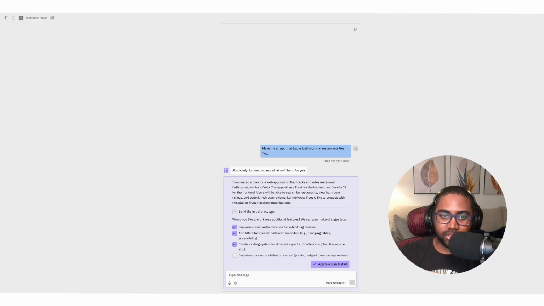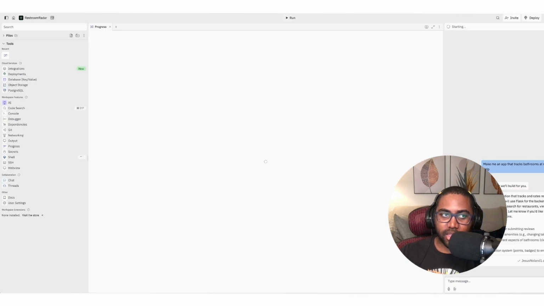Let's create a plan for a web application. It's going to rate and track restaurant bathrooms, similar to Yelp. We'll use Python Flask and Vanilla.js. And let's see here. I'm going to implement user authentication, add filters, create a rating system, and implement a user contribution system: points and badges to encourage reviews. We'll check that. Approve plan and start.